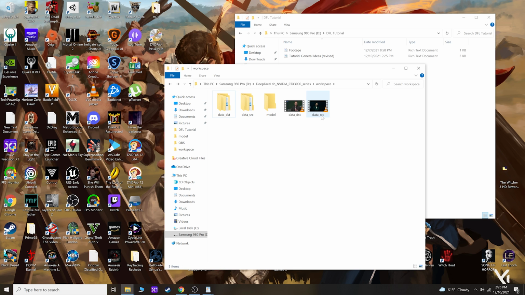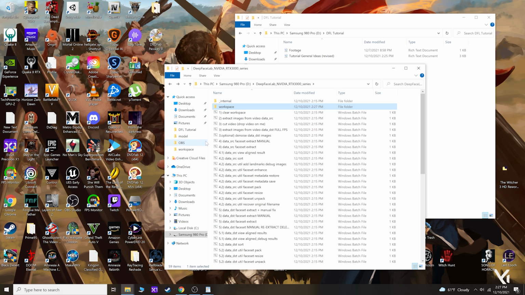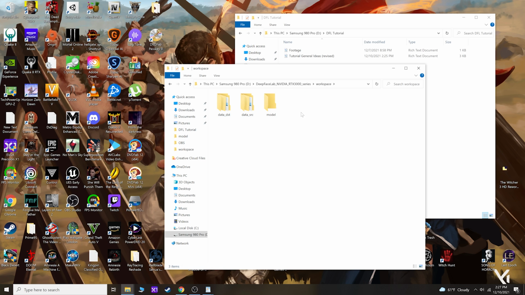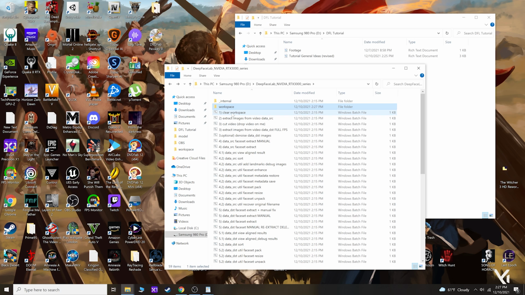So you'll have a data_src and a data_dst. Source and destination are our two MPEG-4 files. I don't know that this works with MKV or anything else. I'm pretty sure they have to be MPEG-4. So this will let you, if you want to start fresh and get rid of all these folders without manually deleting things, just run clean workspace. It'll wipe all that stuff out.